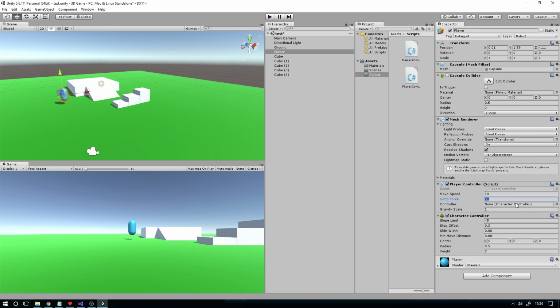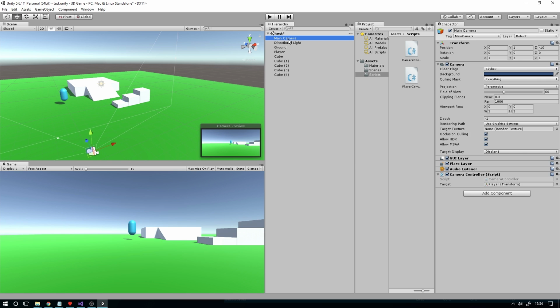I'm just going to make some changes here so that we don't have our player jumping around like crazy. So we have our camera's position here. We have it looking at the player. So let's make it follow the player a little bit around in the world.